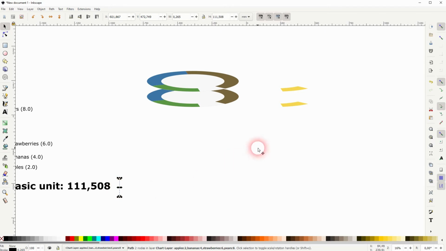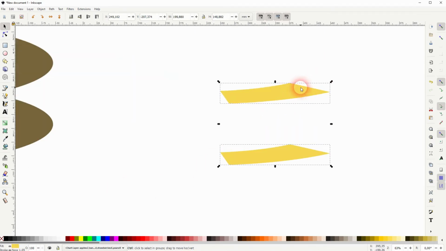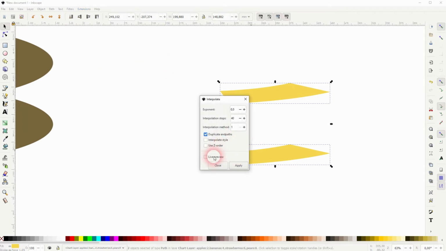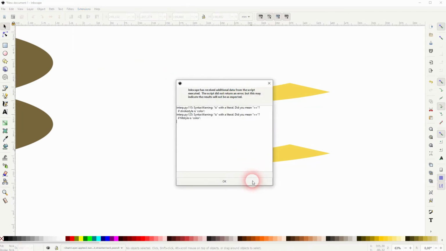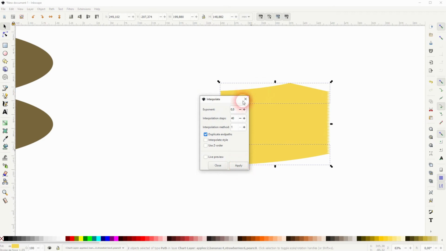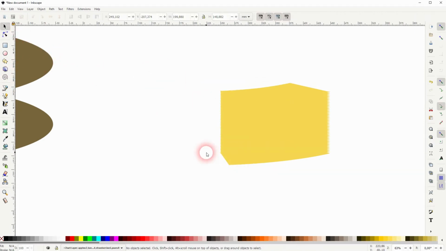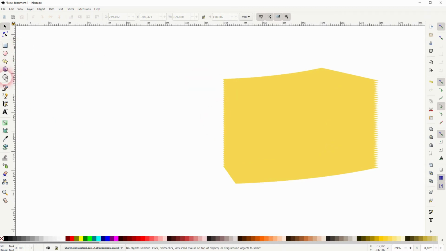Alright, let's get back to this segment. Extensions, Generate from Path, Interpolation. Exponent is 0.0. Interpolation method is 1 and the steps 40 should be enough. I'll apply that. If it shows you a warning message, just click on OK. It should still render it.